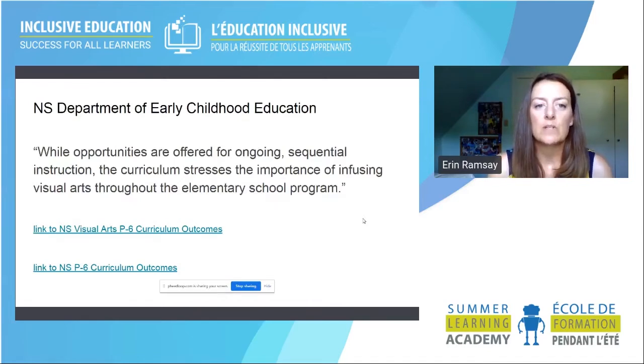In the Department of Early Childhood Education documents, this quote is repeated for every grade. It says, while opportunities are offered for ongoing sequential instruction in visual arts, the curriculum stresses the importance of infusing visual arts throughout the elementary school program. So they're using the word infuse, they're meaning to integrate. So our goal is to focus on those core areas like language arts and math, but also don't forget science, health, social studies, visual arts, and other important areas of the curriculum.